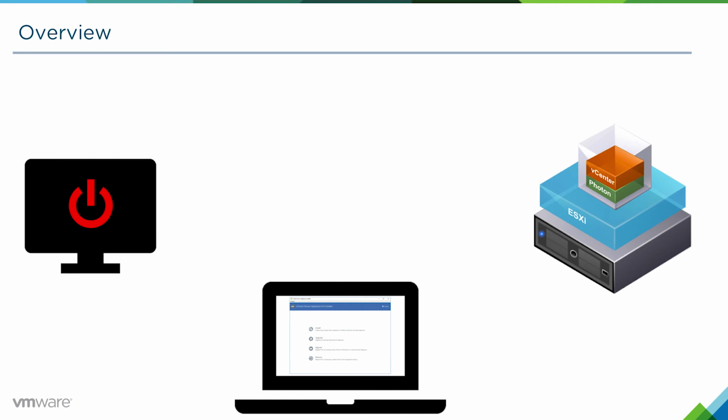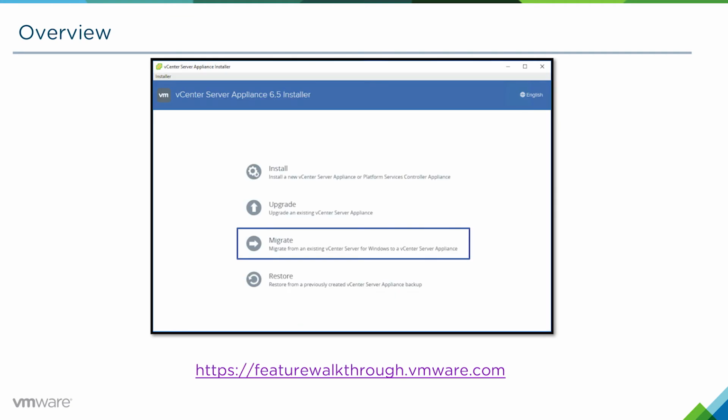If you want to take a look at the UI in more detail, we have a feature walkthrough, which you can go to at featurewalkthrough.vmware.com and walk through the migration process using the UI through a simulation step by step.